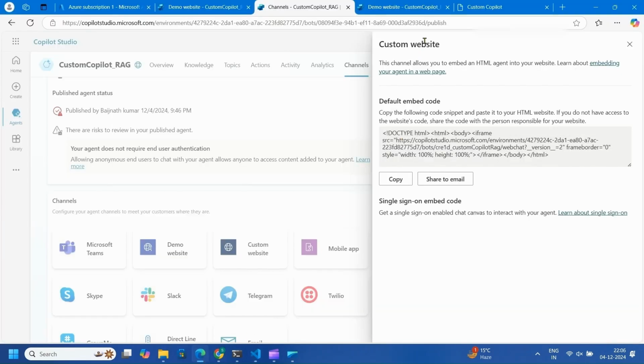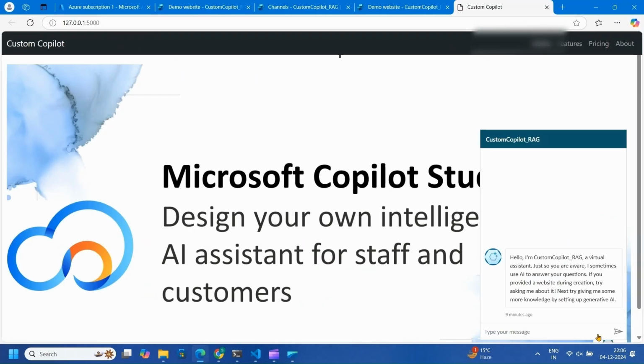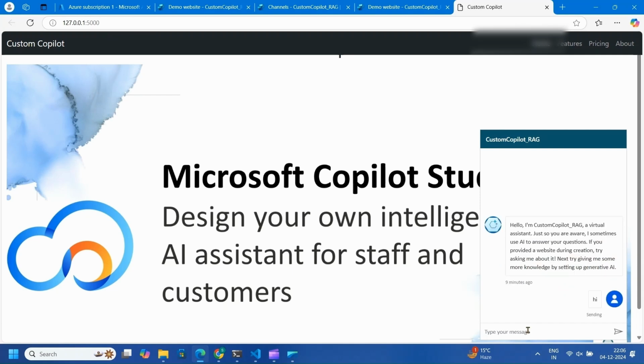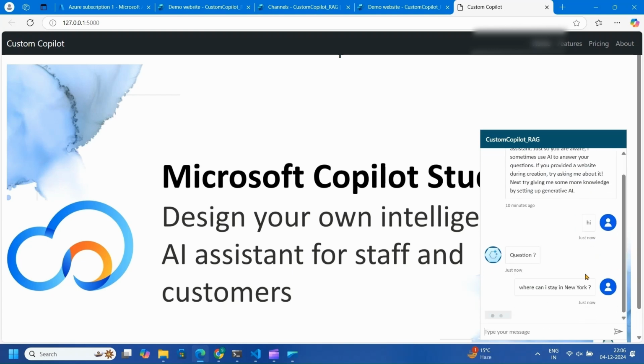Now we can see the website is open and you can see the Copilot icon as well. I clicked on this icon. Now we can see I can access the Copilot here as well. Now we can ask questions here. We ask the same question and we are getting the response.